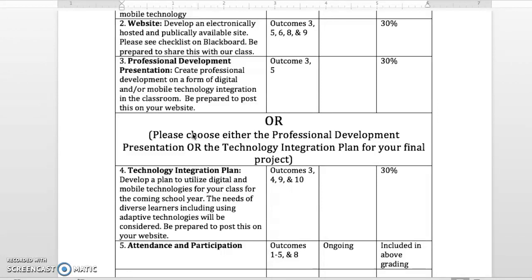And so that's one piece of this. The other choice is to create a technology integration plan. So how you're going to use technology in your classroom in the coming year.